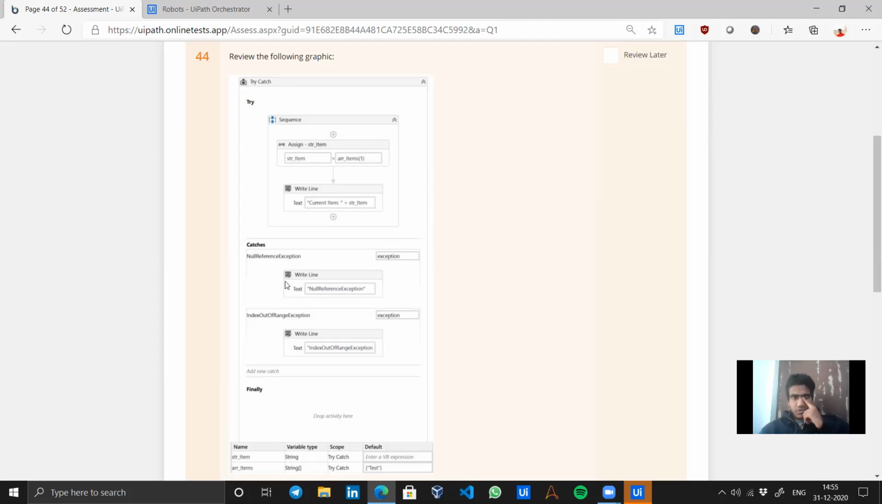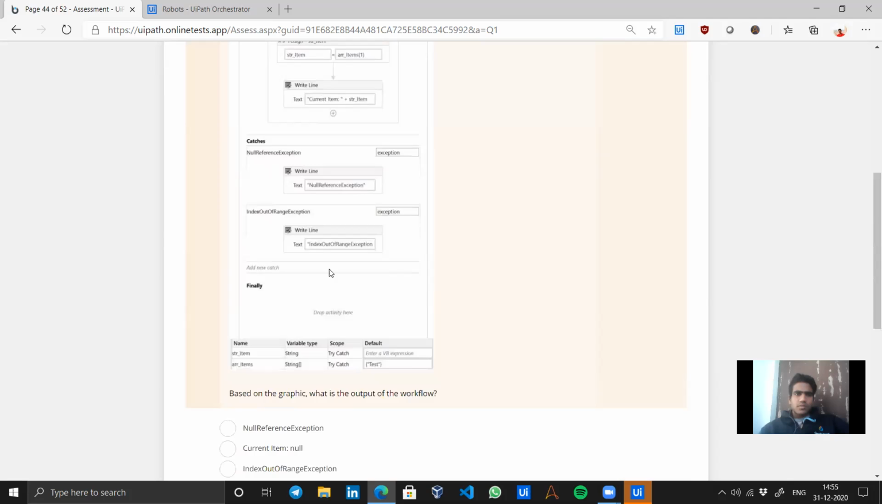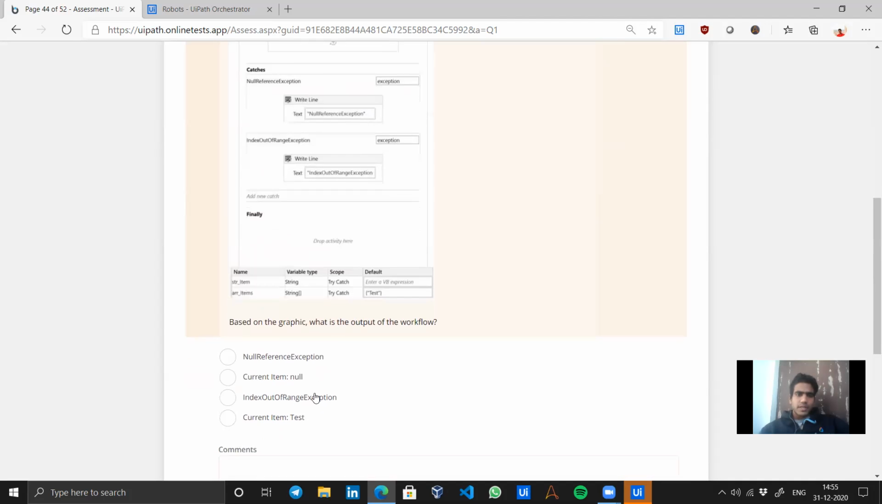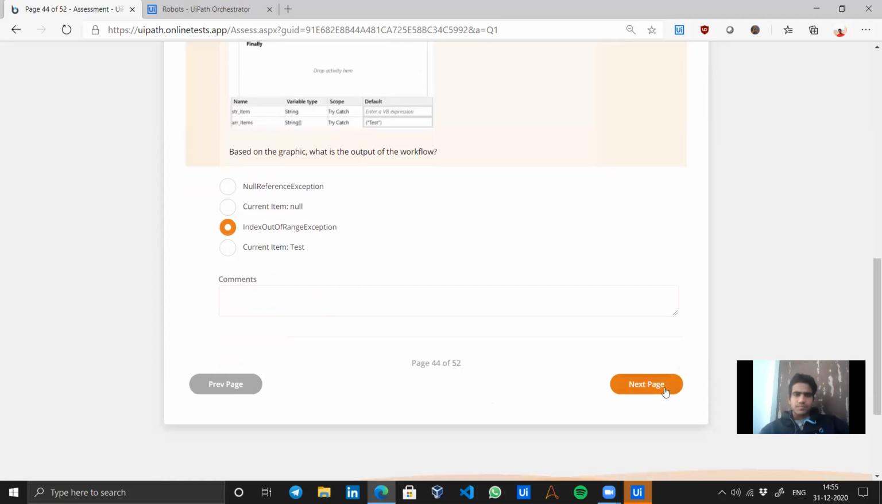Null reference exception will not occur because add items is not null first of all. What we are asking for is index out of range. Since we are asking for index one and there is only the zeroth index element present there, it is an index out of range exception.